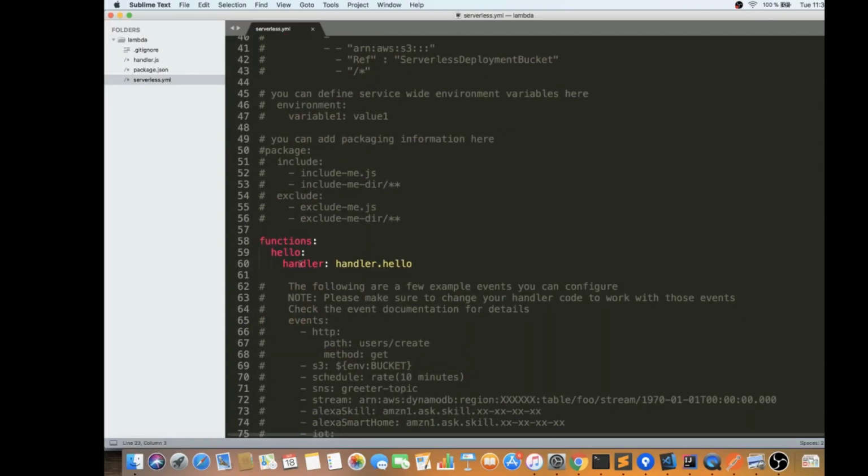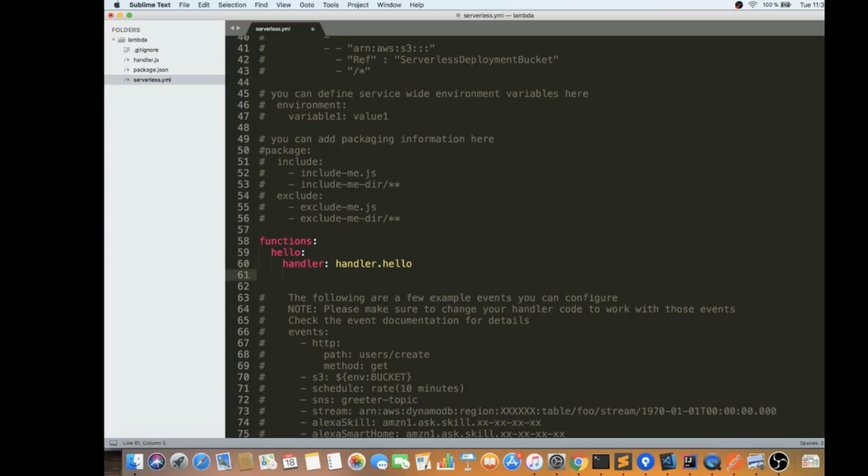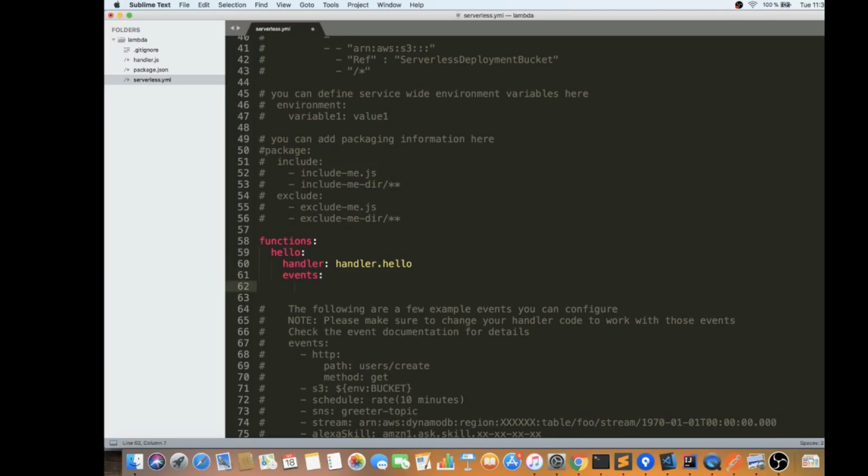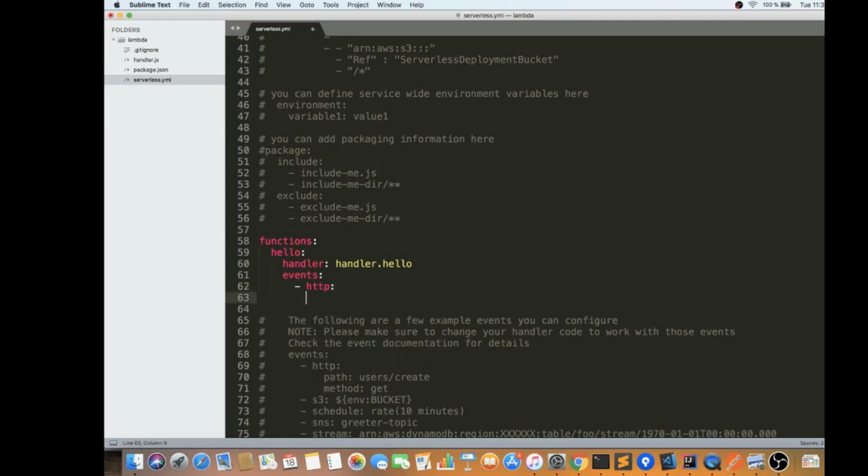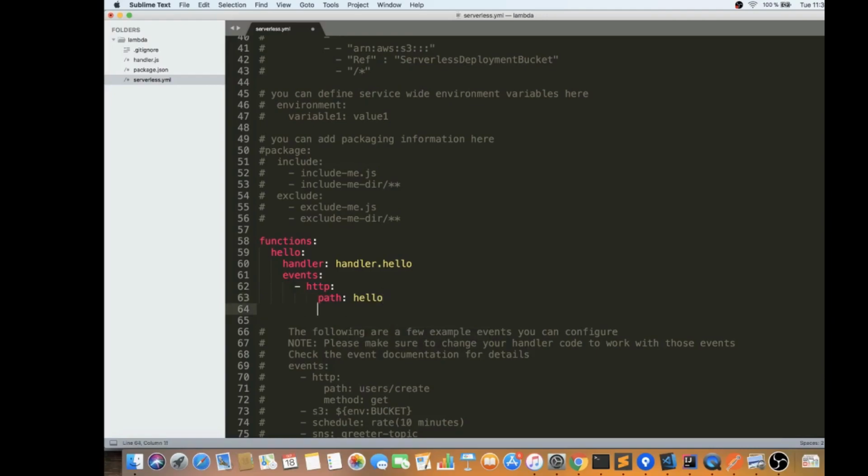So this is our Lambda configuration. I would like to add events. How do I trigger my Lambda? I'm going to use an API Gateway. This is how you create an API Gateway. I'm going to create a method; my API will be of type GET. So this will be my path.